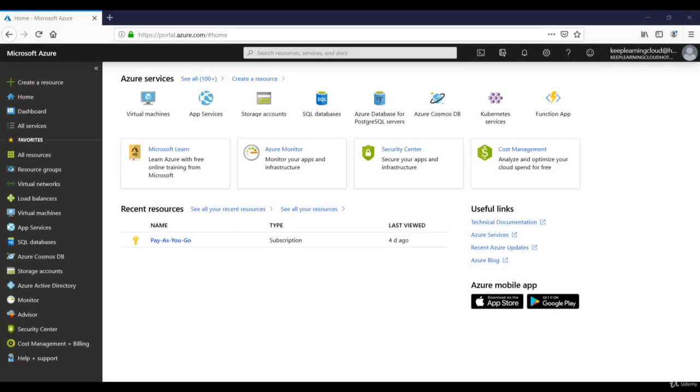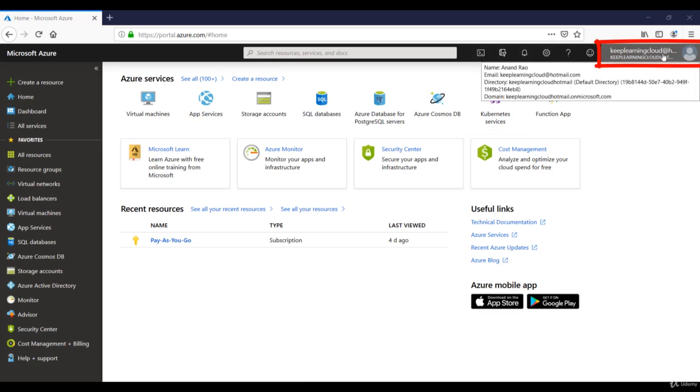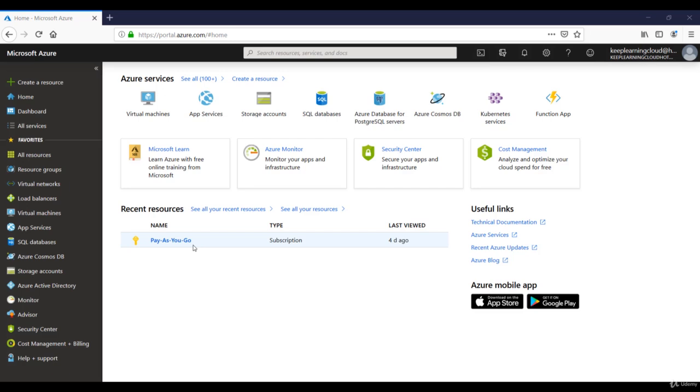In this video, we'll learn how to create a virtual machine using the Azure portal. At this time, I'm logged into the Azure portal with my subscription. You can see on the top right hand side, Keep Learning Cloud at hotmail.com is my user ID that I've used, and the subscription is pay as you go.